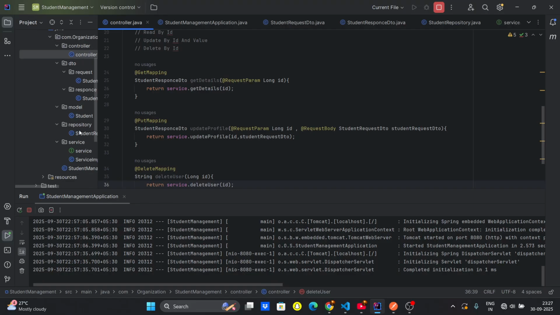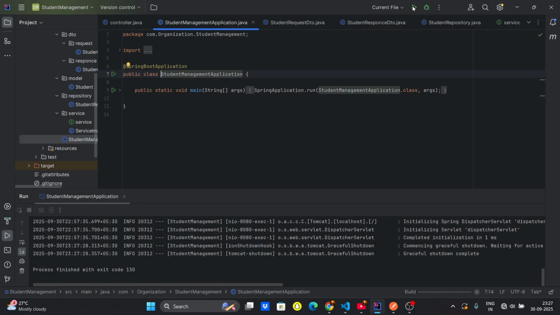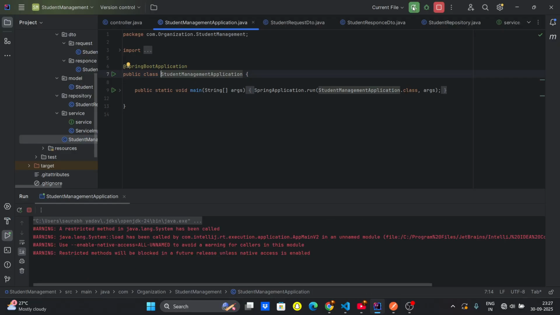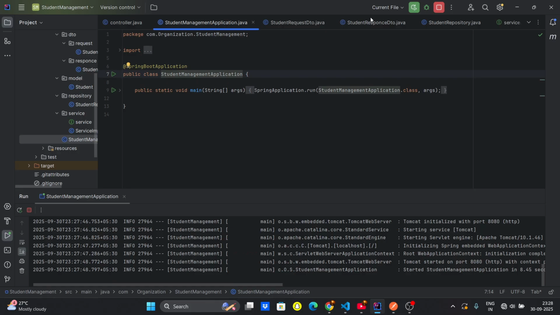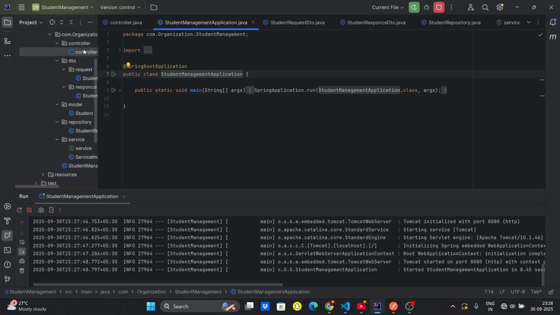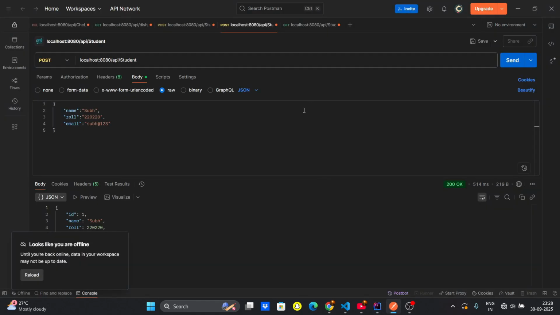So let's try to run. Okay, so our project is running completely. So what is the endpoint of our API? I think /api/student. So coming to our Postman.